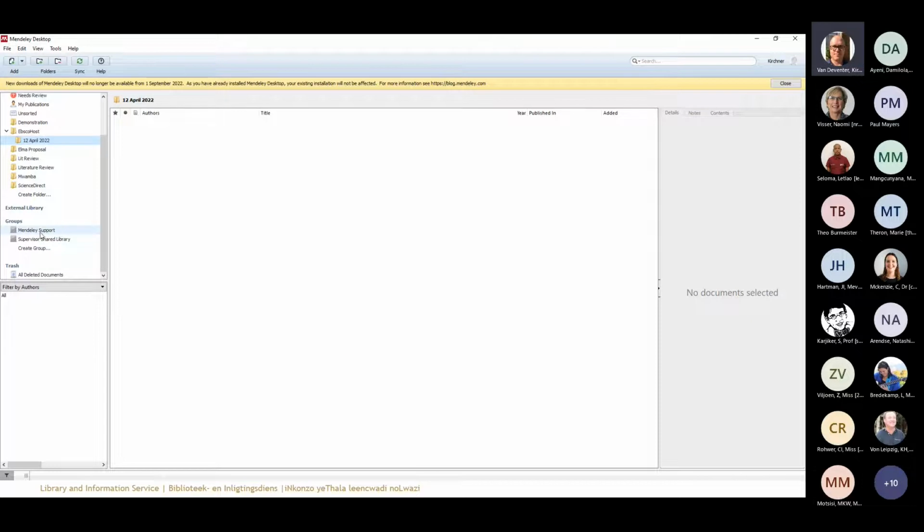Very useful as well is the option to create groups. So with groups, you and some other colleagues can collaborate while using one library. So if you add a reference to that library, everybody else who has access to that shared group will also be able to access that reference then.